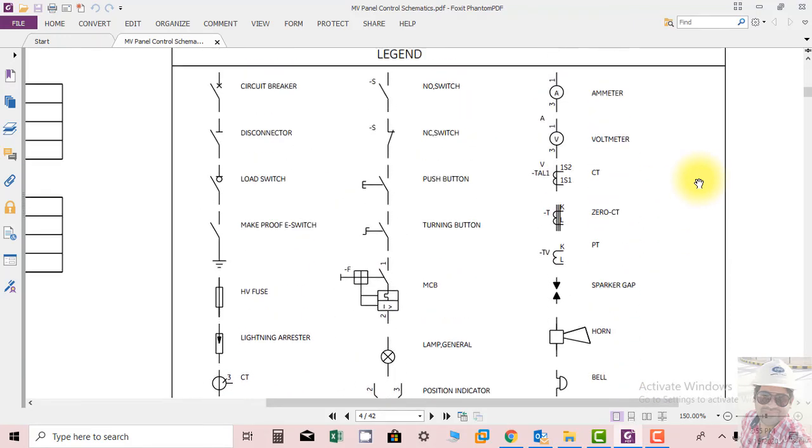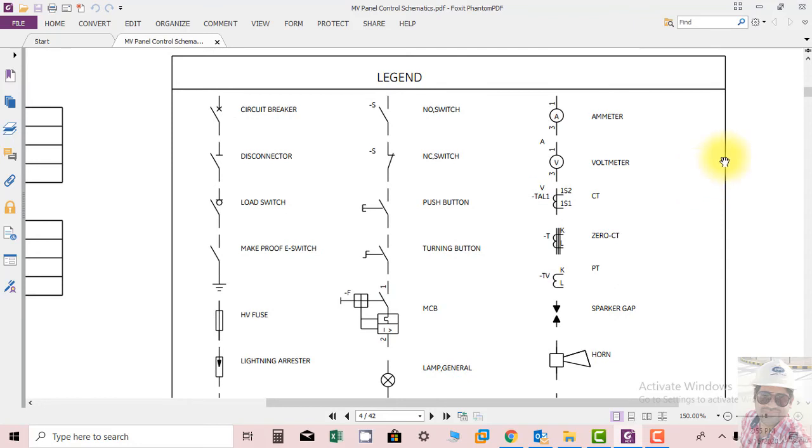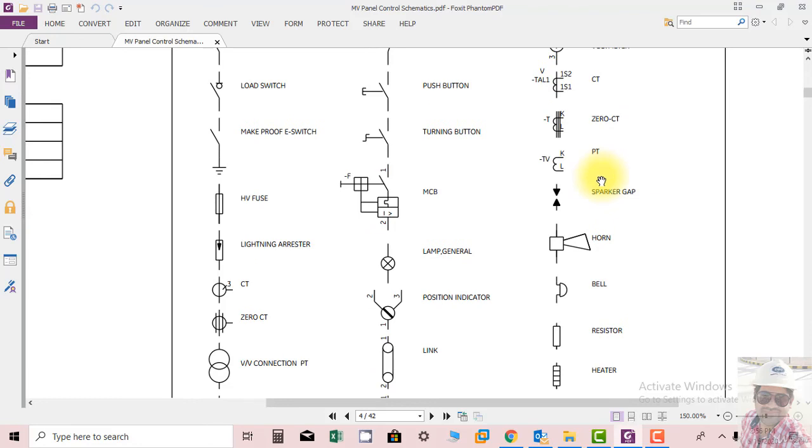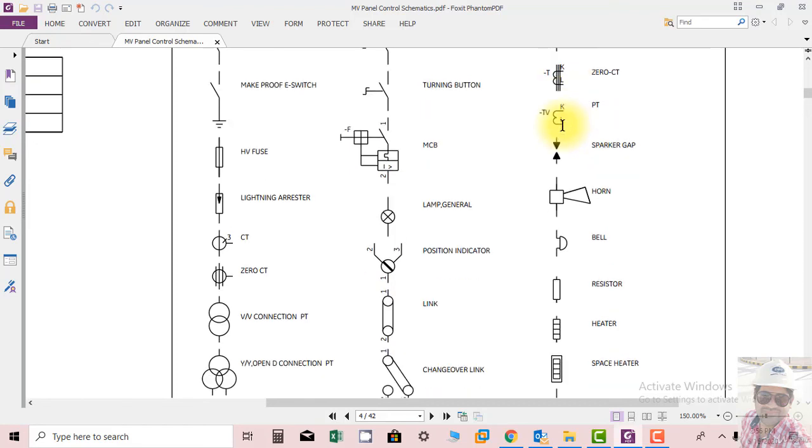Now here you can see we have the symbol of an ammeter. So A is used to show the ammeter. Then we have the symbol of a voltmeter. So here you can see that V is shown as a voltmeter. Then we have another symbol of a current transformer, and in this one they have also drawn the polarities like 1S1 and 1S2. They have also shown the zero sequence CT here again. Then they have shown a PT symbol.